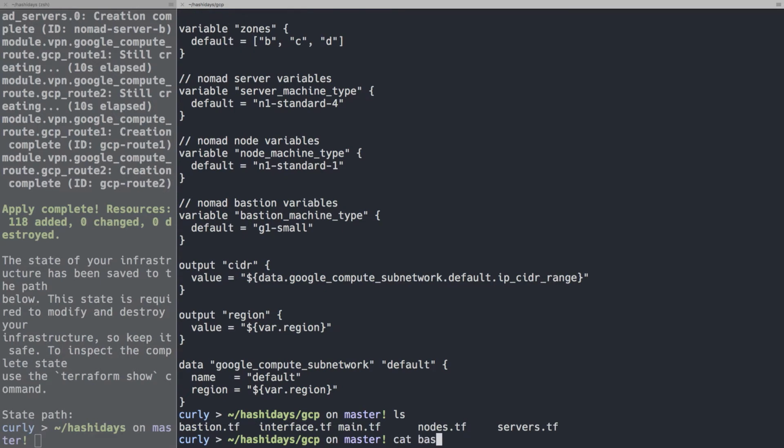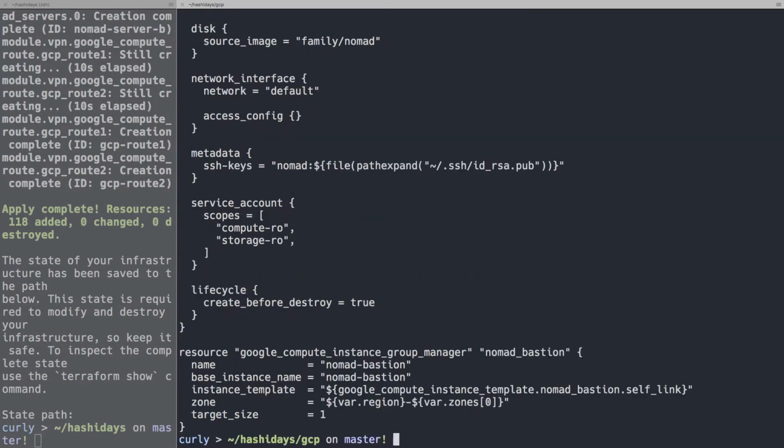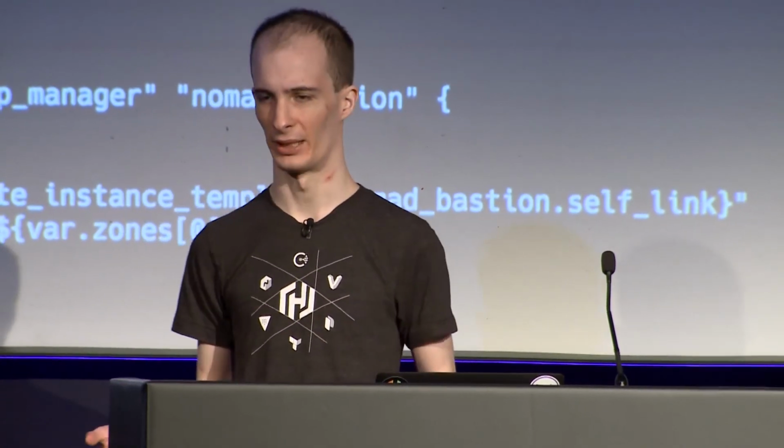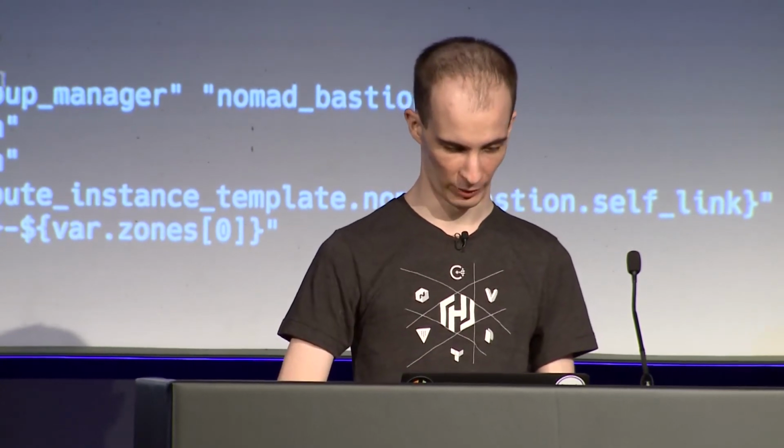I'm also creating a Bastion host. Because I don't want to allow everyone to SSH in, there's no reason to SSH into a Nomad server from the outside world. What my Bastion host does is it allows me a way to get into my private network without exposing all the machines on my private network to SSH. So my Bastion host basically just gives me a foothold into my private network.